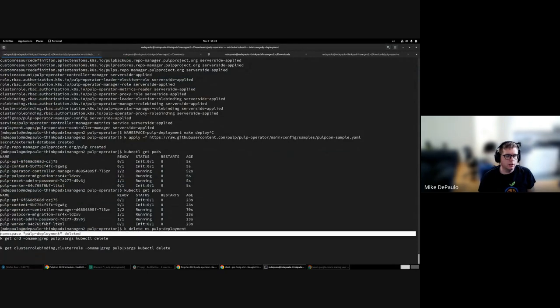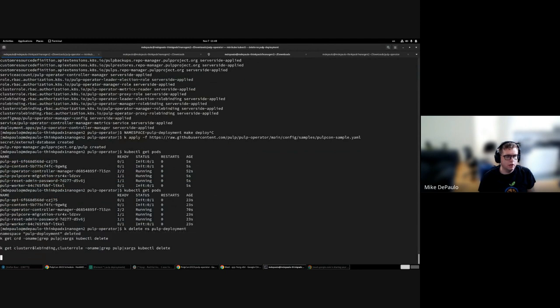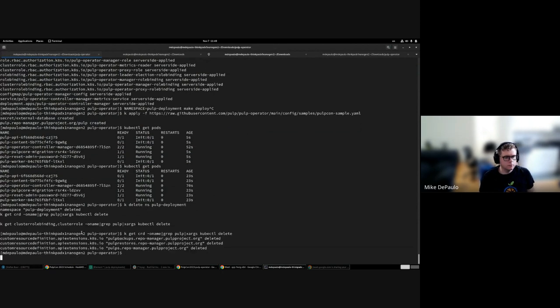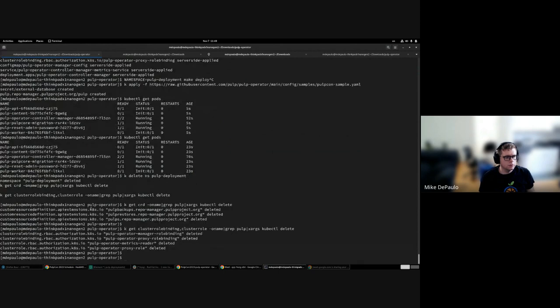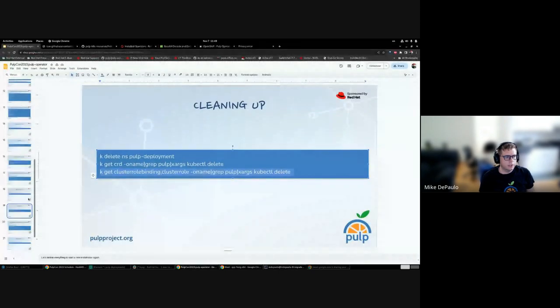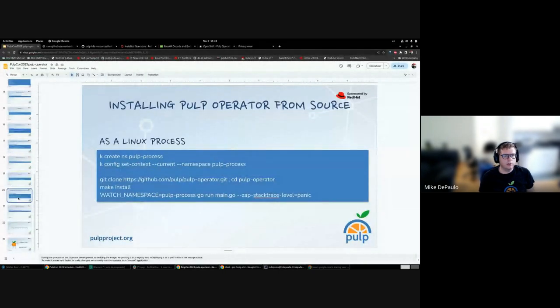Basically, all those pods, the containers, and the custom resource exist in the namespace, whereas the custom resource definition and the cluster role and the cluster role binding are cluster wide. So there we go. And then there's one more final way we can install Pulp from the source repo.